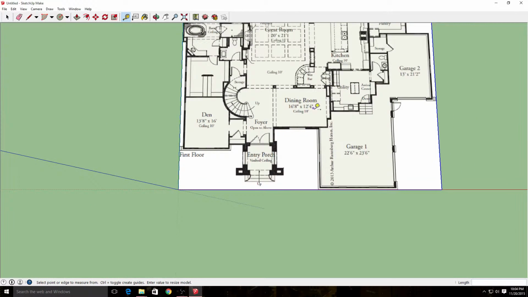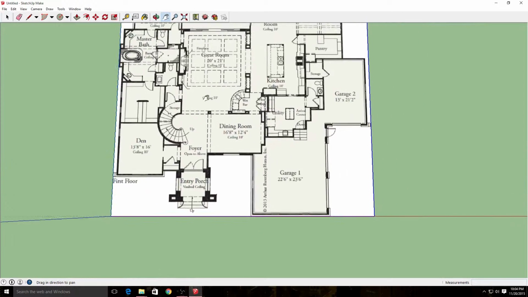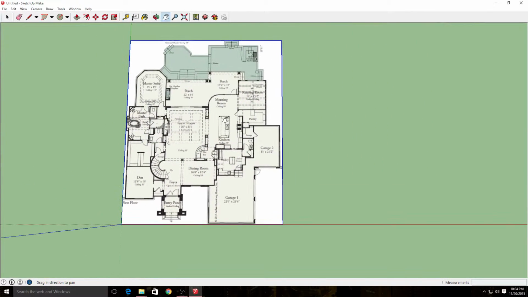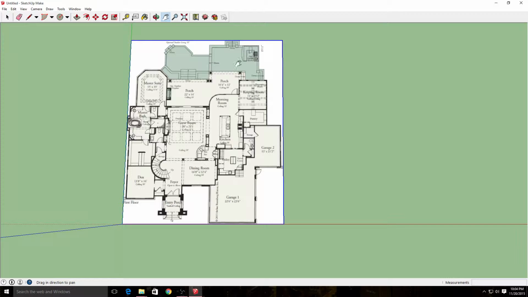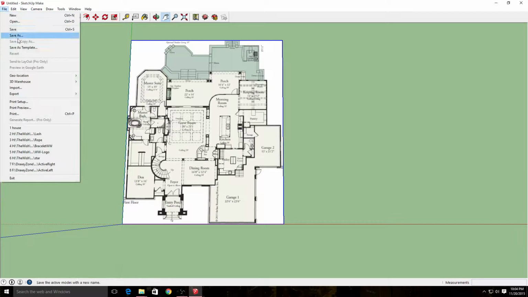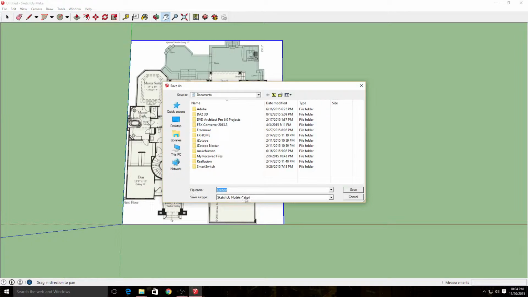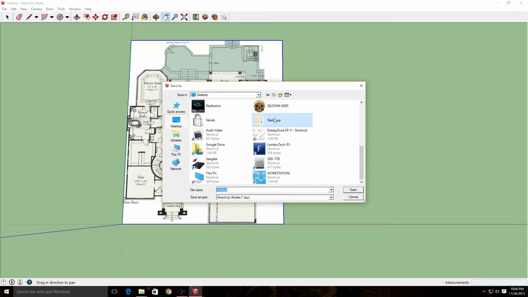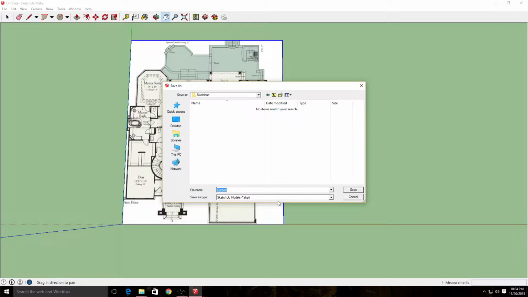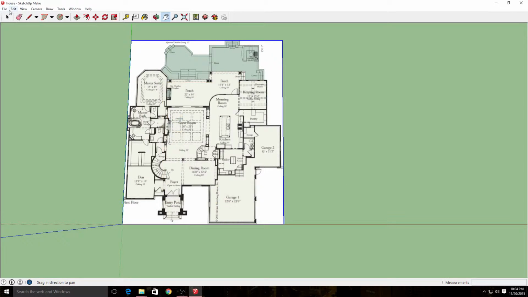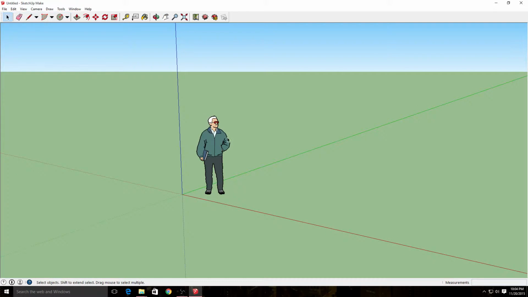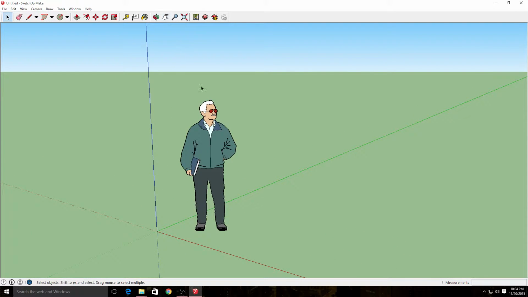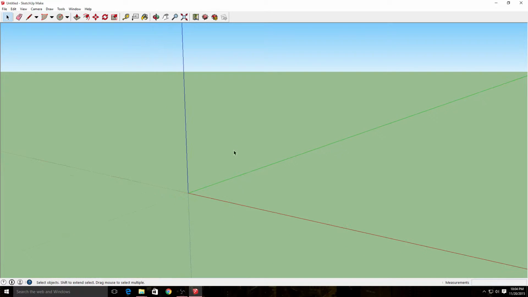Okay, this is now scaled to the appropriate scale, but now we need to save it as a separate SketchUp model. We're going to say this is the house at the correct scale, right? Save. Okay. File, new. There's that old man again. All right.